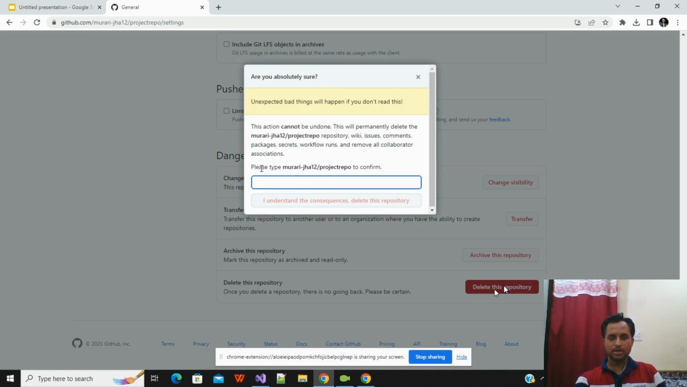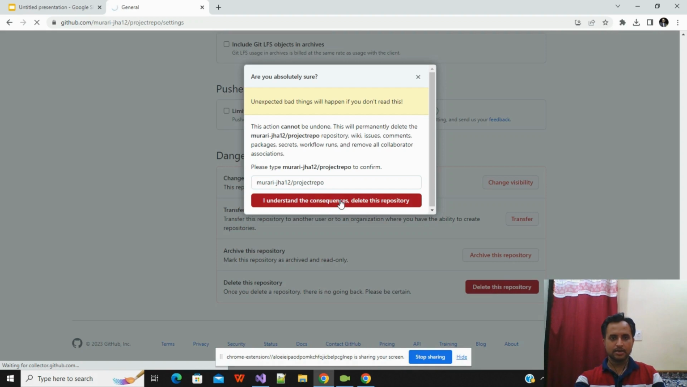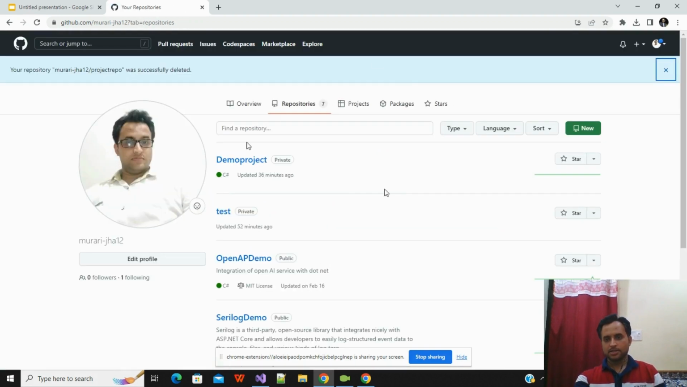Here you will have an option with a message asking you to type a given text in this text box. You can copy and paste it as well. When you paste it here, the button will be enabled. You will click on that. In this case, this project will be deleted from our repository. So these were the two things that I'd like to describe to you guys.